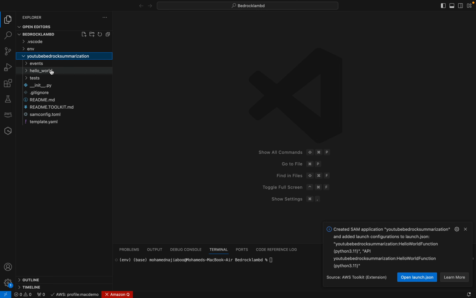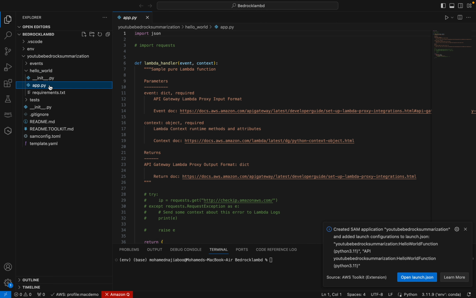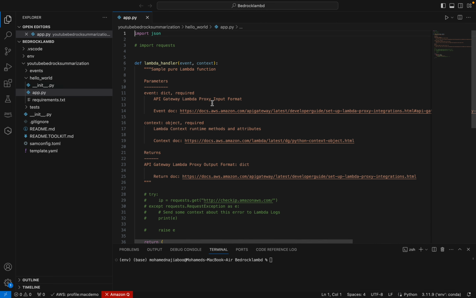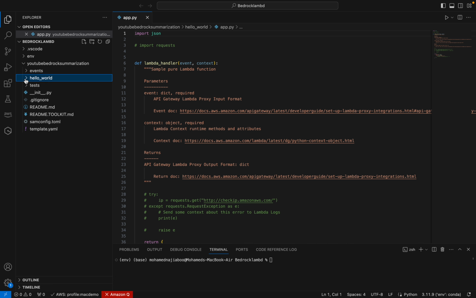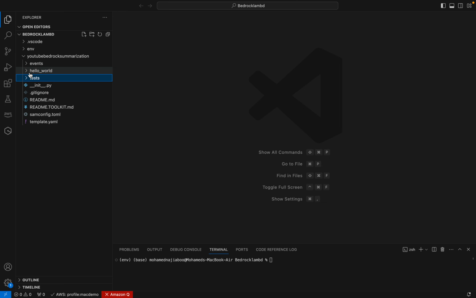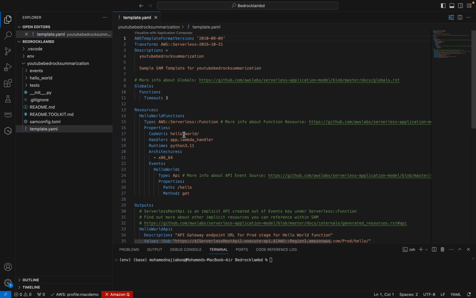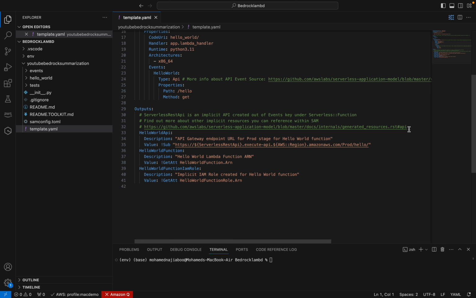We have events, we have a hello world folder. This is our Lambda function that we are going to code. This is our unit test; we will not be doing the unit test in this video. And the template.yaml file, which is an important one. Here we can see the CodeUri hello_world, the mapping with this particular folder. In a lot of places we can see hello world: hello world API, hello world function, hello world function IAM role.